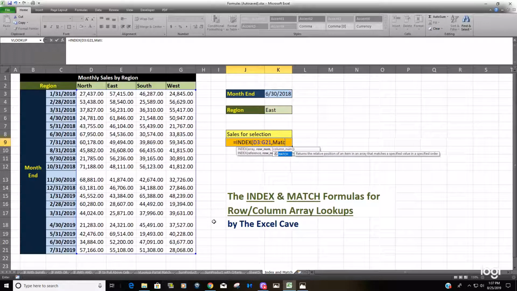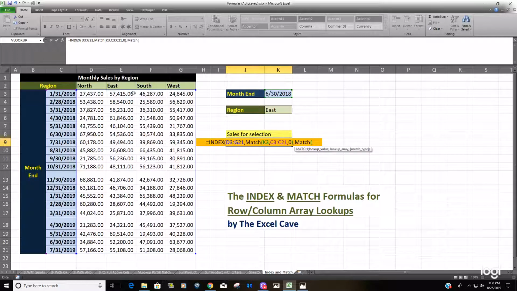Now we're going to move on to the match for our row number. And it will always begin with your lookup value, which is going to be the value in this cell, June 30th, 2018. Our lookup array is going to be this array of month-end dates. Match type will be exact. Close that. And now we're going to move on to our column reference, which is going to be the match again and just across the column headers.